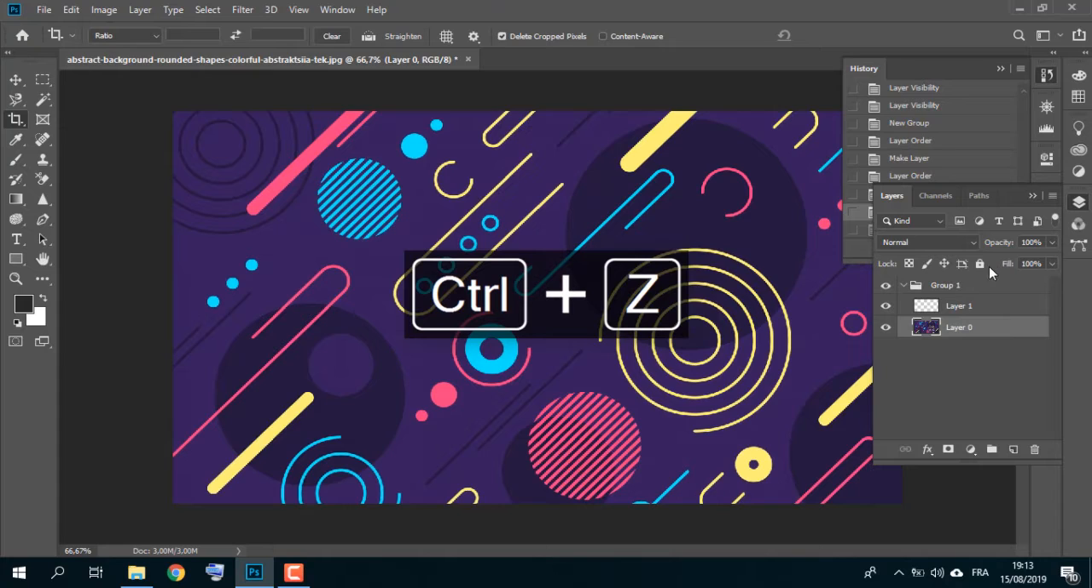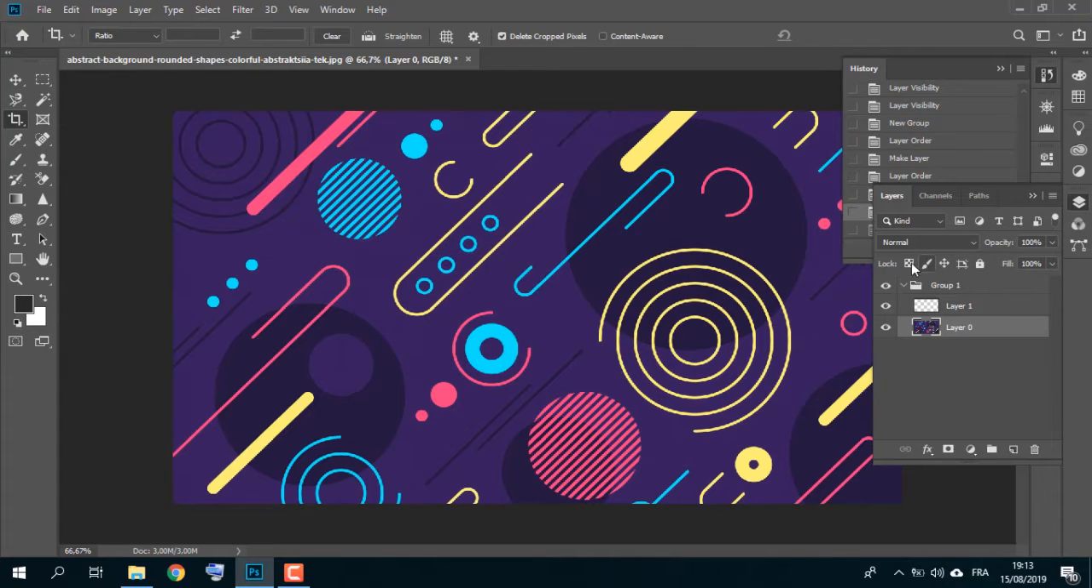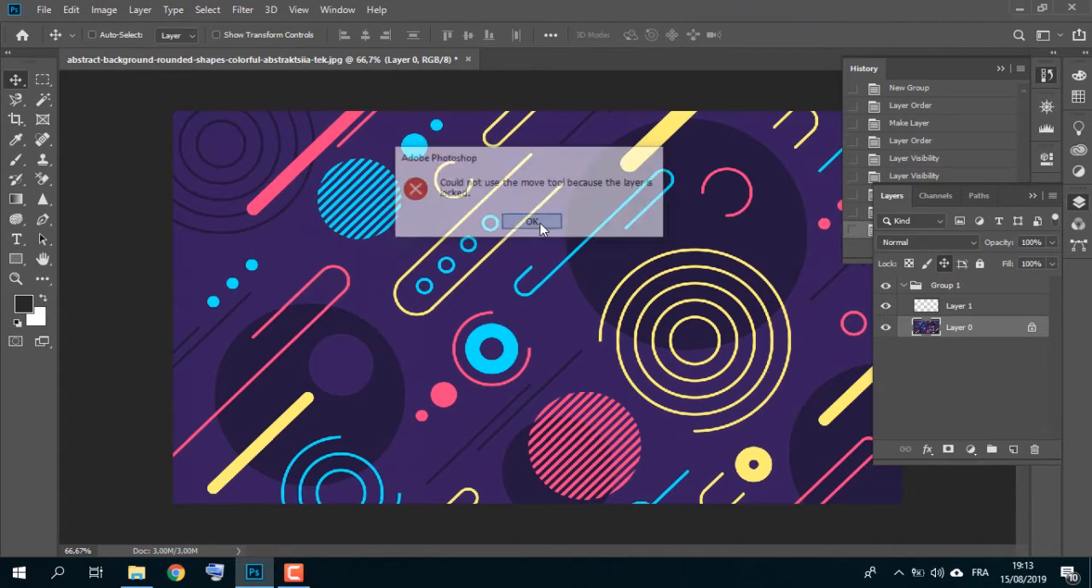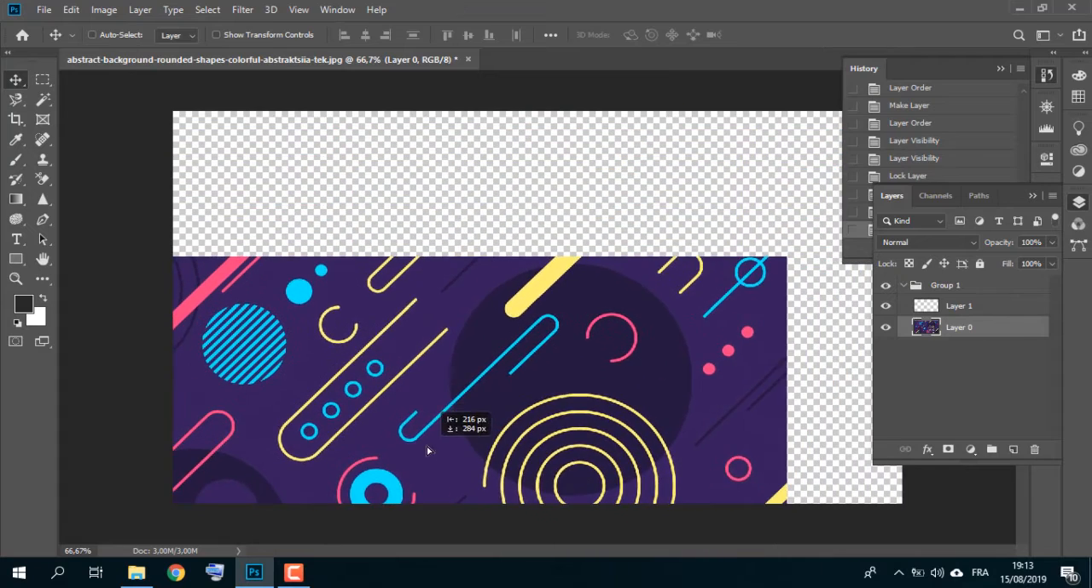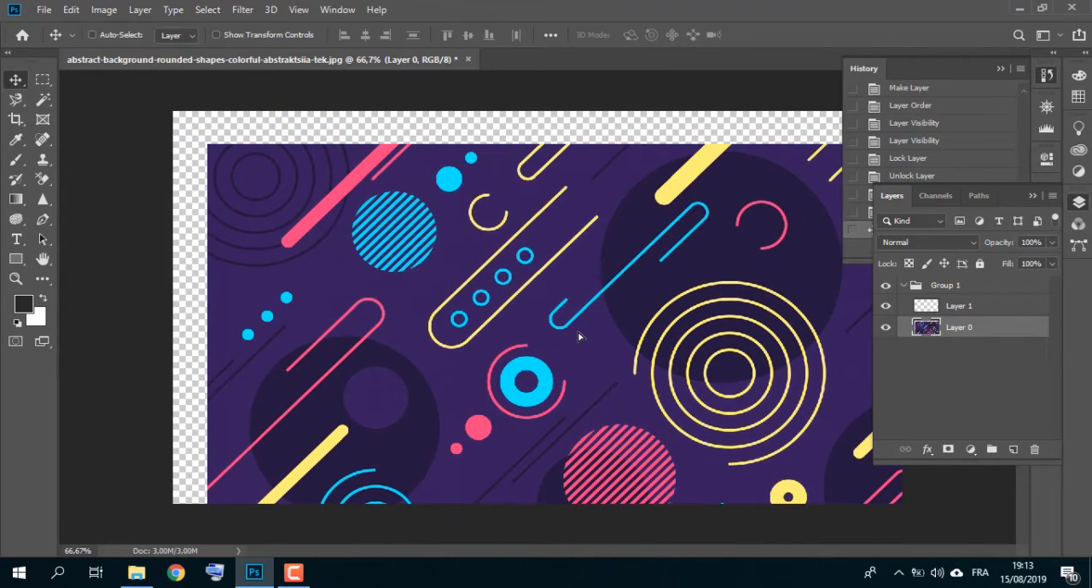Or you can lock it using one of the options here. Here you have the full lock, lock all. Here we go, unlock. Here you have lock position. You can change its position. Here you go. Okay. Unlock. You can click, drag. Here you go. Control Z.